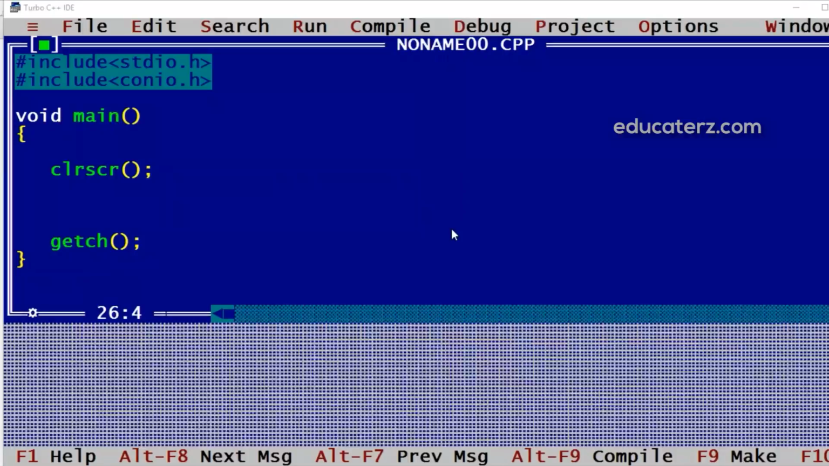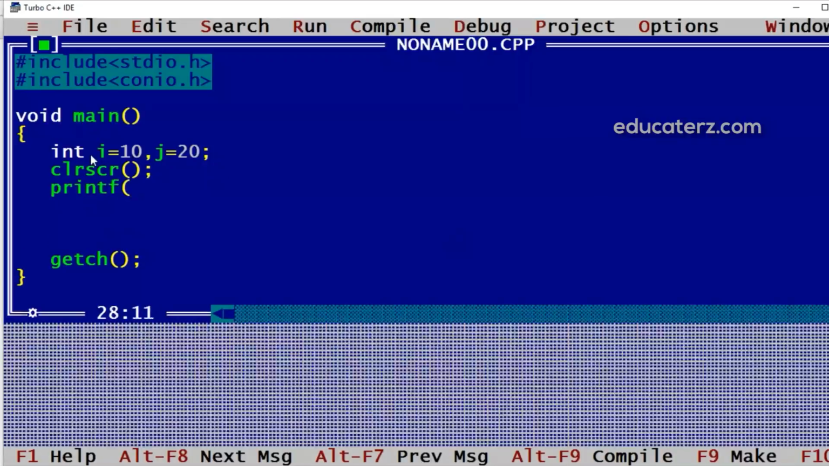Now in this example, again we are including stdio.h and conio.h header files. Main is the entry point of our application. Now here we'll declare two variables, say integer i equal to 10 and j equal to 20. Now we want to swap the values of i and j. So first I'll print the values before swapping, that is before swapping i equal to %d and j equal to %d.